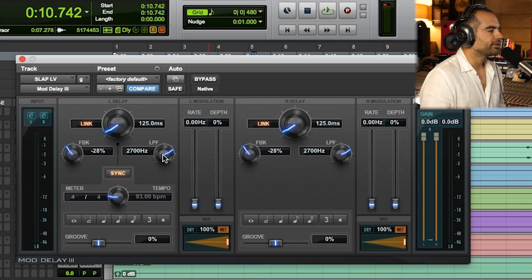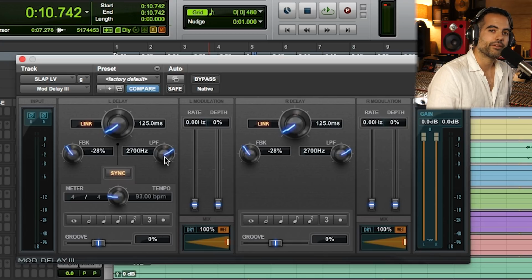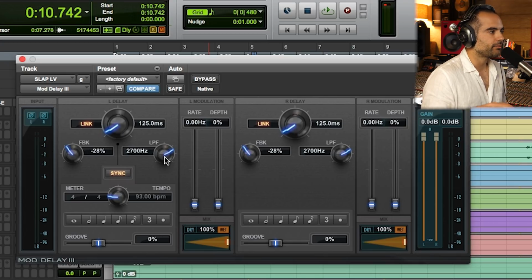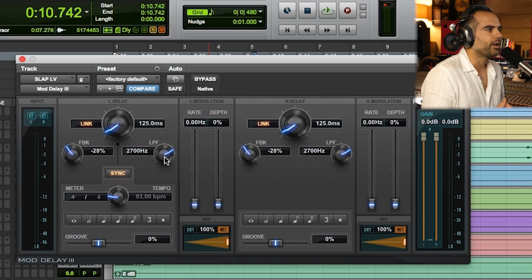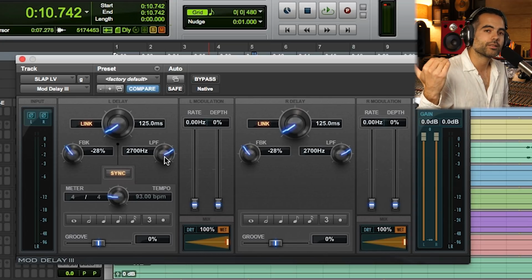Again, this low pass filter, I'm cutting a lot of the high end of the feedback loop of the delay track or delay plugin in this case. Why? Because I want the delay to have a lo-fi sound, to have a tape quality to it, and tape degrades over time. One of the main things that happens is that high frequency loss is noticeable.